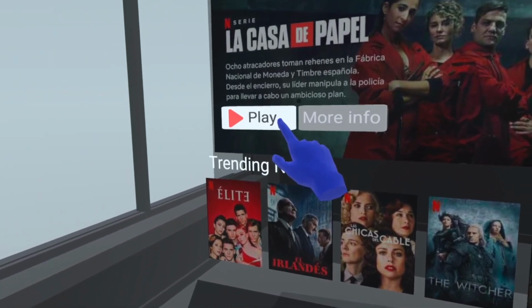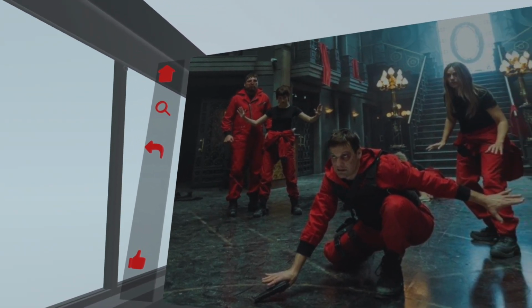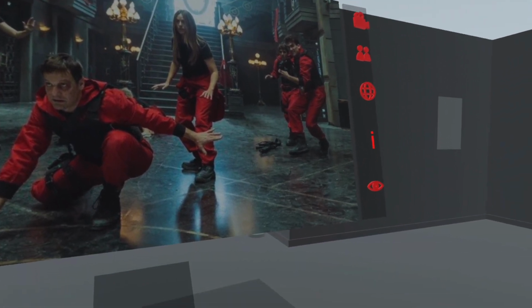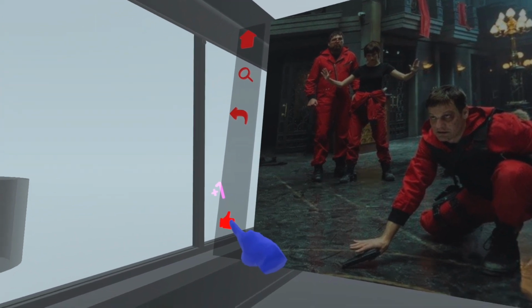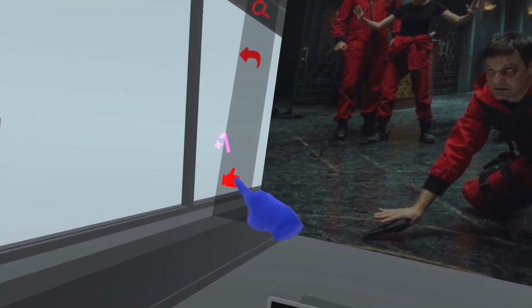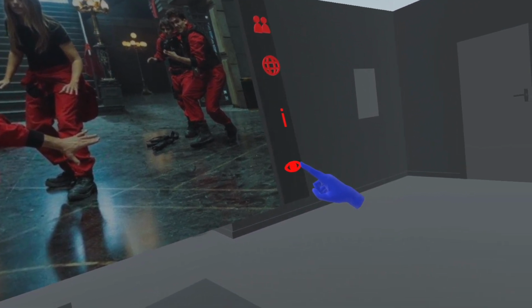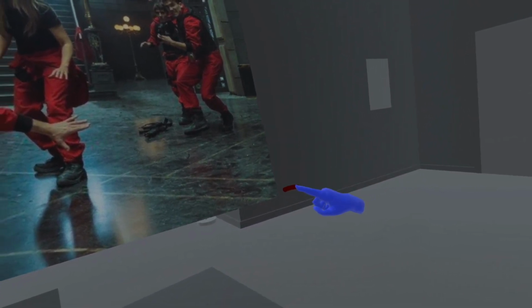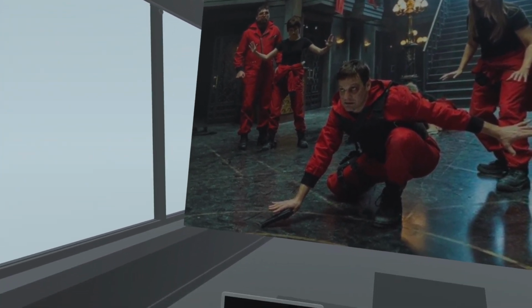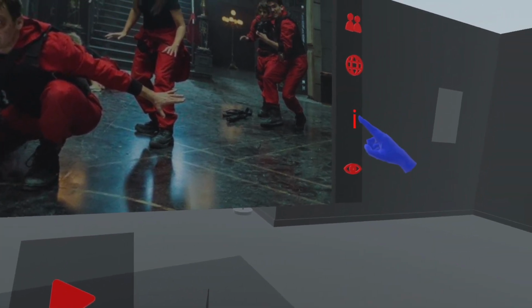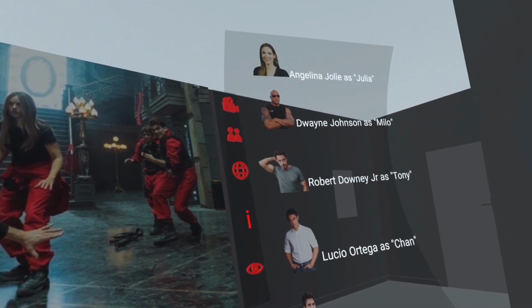Okay, let's see La Casa de Papel. I like this show. Let's hide the menu for a moment. I want to see more info about this show and the actors.